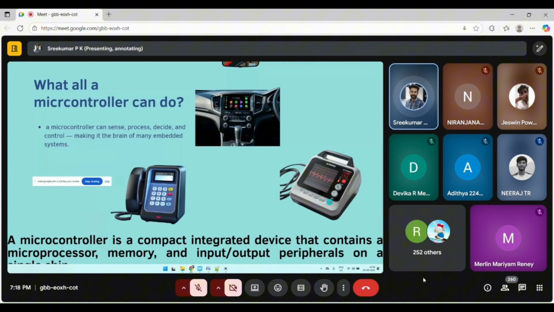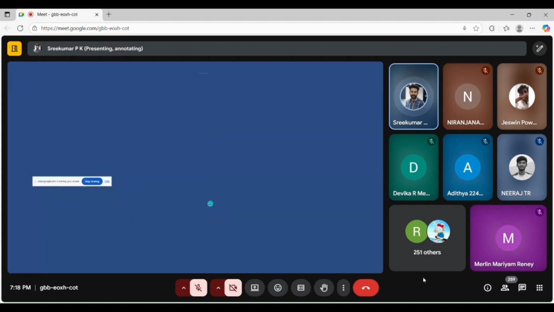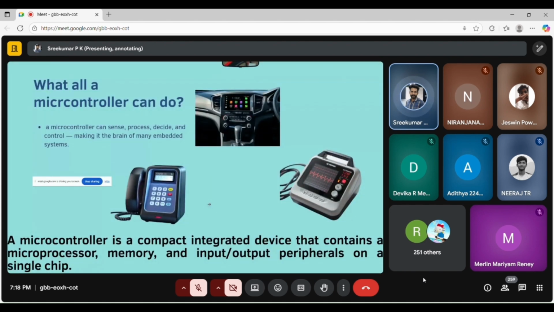Also, there are so many applications in the biomedical industry. You can see so many ICUs, so many devices like blood pressure sensors, and also so many devices you can see in the market based on microcontrollers. So a microcontroller is a compact integrated device that contains a microprocessor, memory, and input-output peripherals on a single chip.